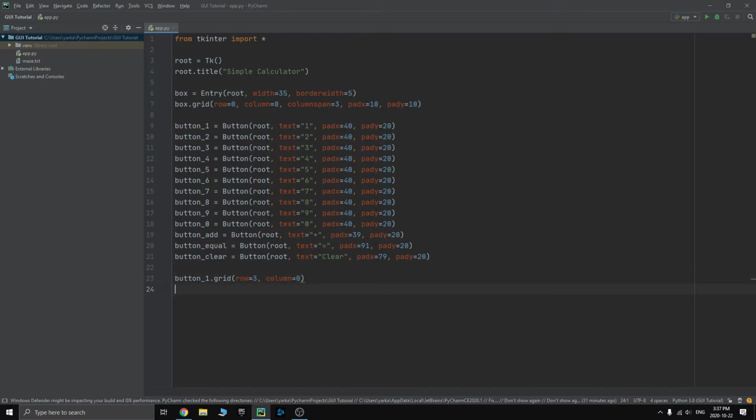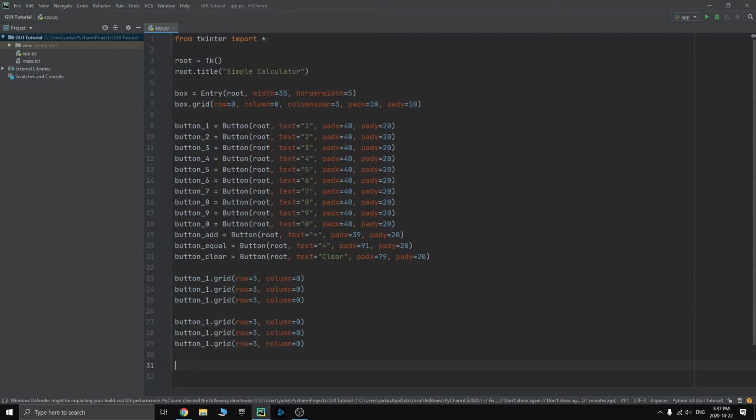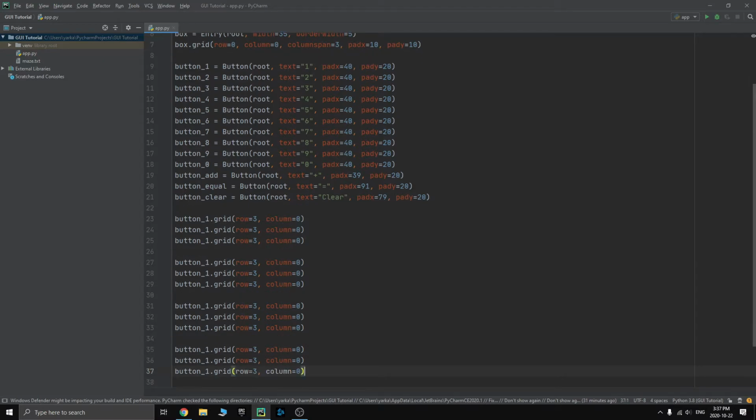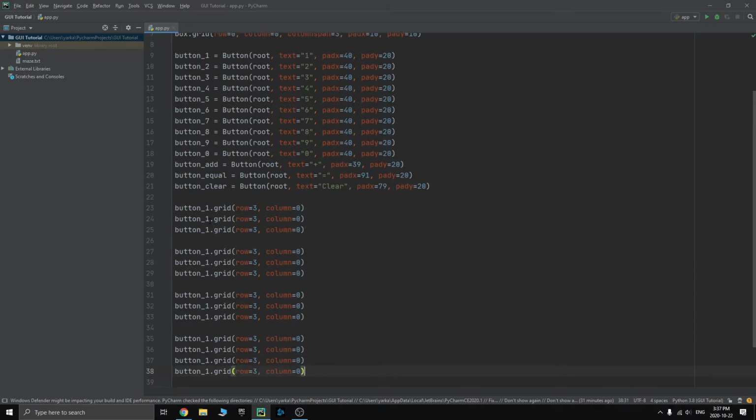So this is good for now. Again, copy this. Button 2, button 3, 4, 5, 6, 7, 8, 9, and then 0. Add, equal, clear. Okay, so this is organized right here. This is the first row. So 3, 3, 3. This is going to be 1, 2, 3. The rows are all the same. This is going to be row 2. This is going to be row 1.